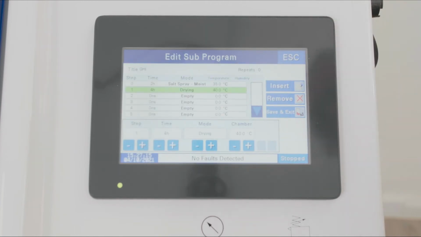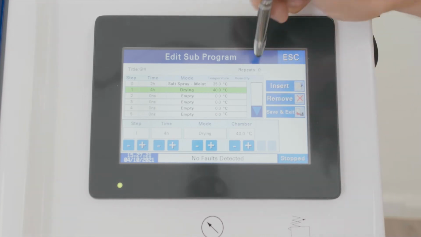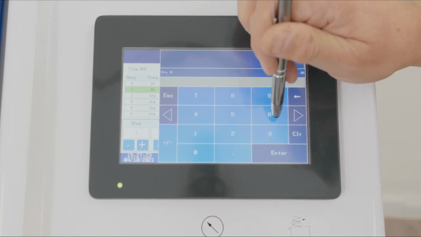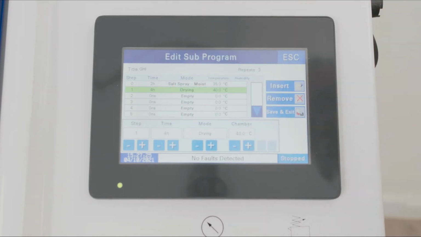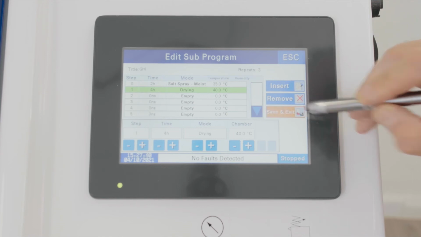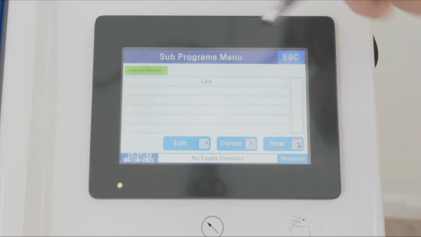And now, because this is a subprogram, a repeating cycle, we will set this to repeat 3 times. This means that the subprogram will function once and be repeated 3 times, giving a total of 4 cycles. So we save this. And there we see our new program created.